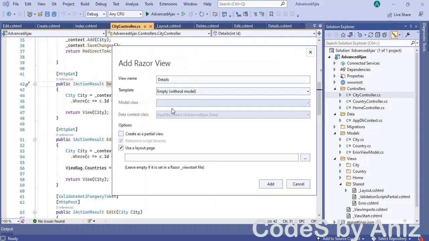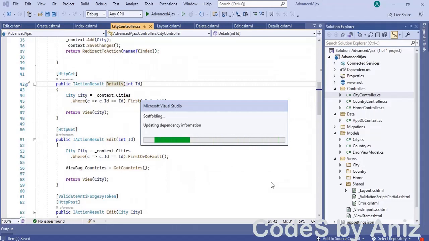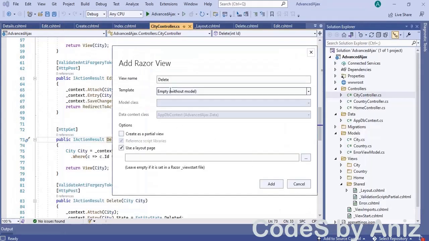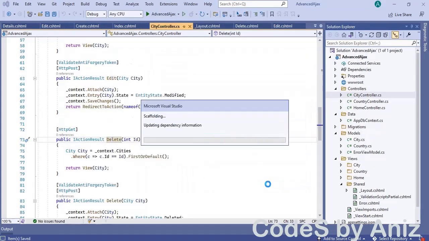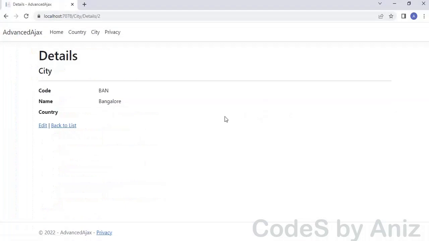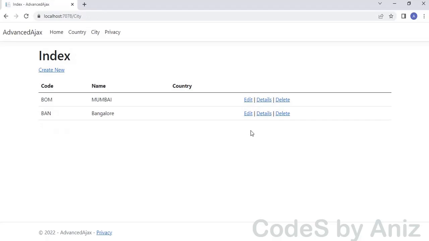Then let's create the view files for the details method. Then in the same way, let's create the view files for the delete method also. Okay, all the CRUD operations of the city module are created now. Let's check all the CRUD operations of the city module. Since we have already tested the create and edit methods, we will check the details and delete methods now.